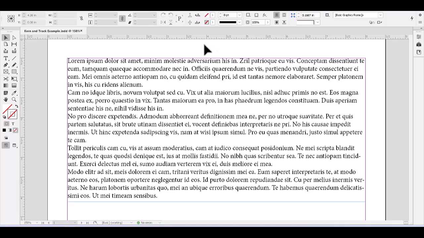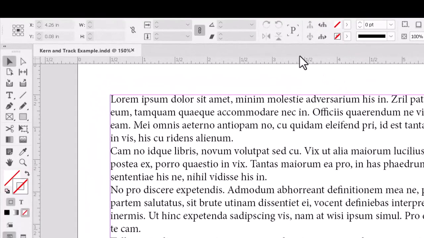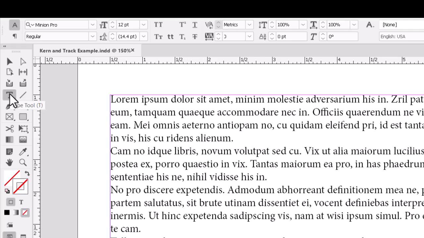For kerning, which is adjusting the space between one and only one pair of letters, we can click with the text tool between the letters in question. For example, here the V and the E, which by their shapes can tuck a little closer. And then go to the control panel at the top of the screen where we can find the kerning control. We adjust the gap in thousandths of an M, a unit of measurement representing the width of a capital M in the font's current size.